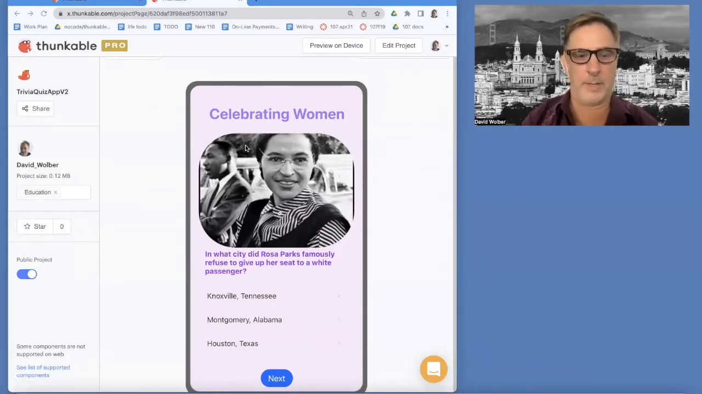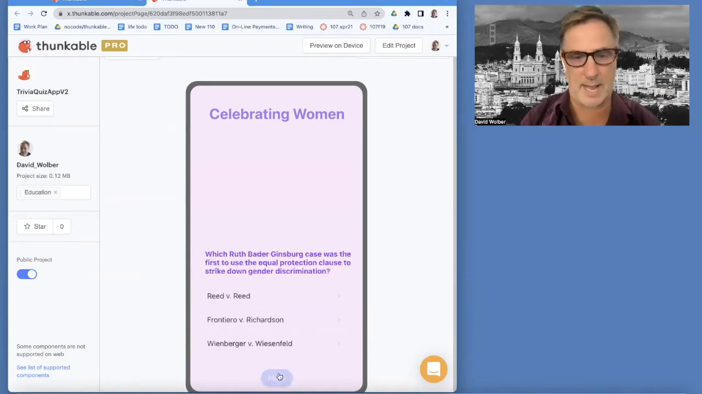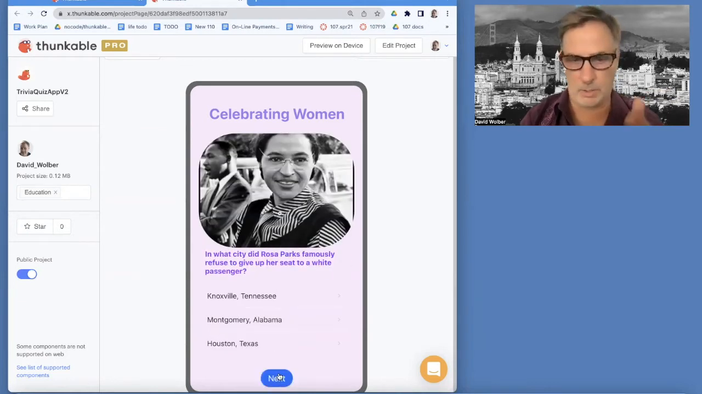I'm going to show you how to build a quiz app, a trivia app. And this one's about women leaders. As you can see, there's a question about Rosa Parks. I can answer, and it will tell me if it's correct or incorrect. I think the answer to this one is Montgomery. But if I choose Knoxville, it says incorrect. And I can next through. So it's kind of slideshow-esque as it goes through all the different questions and pictures.